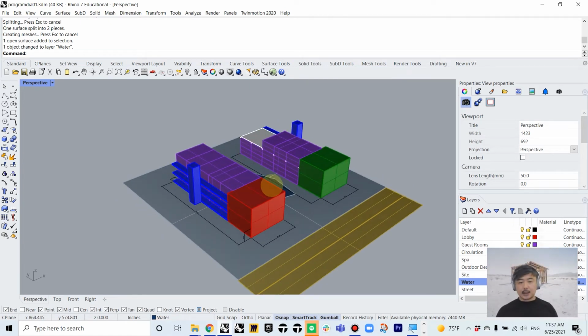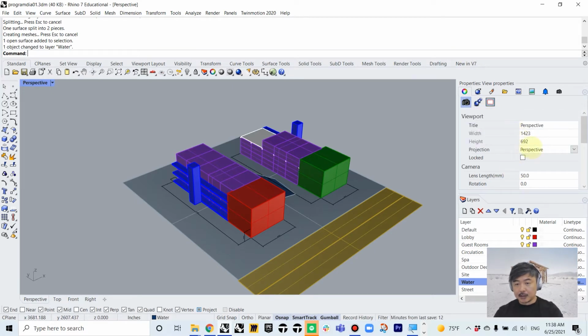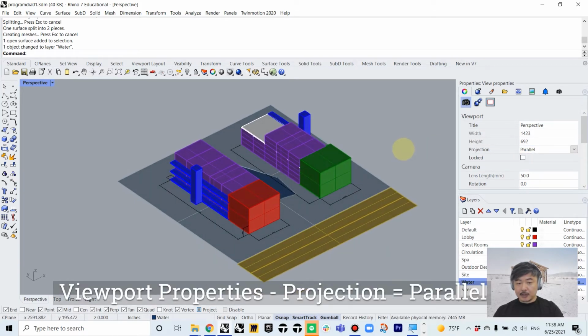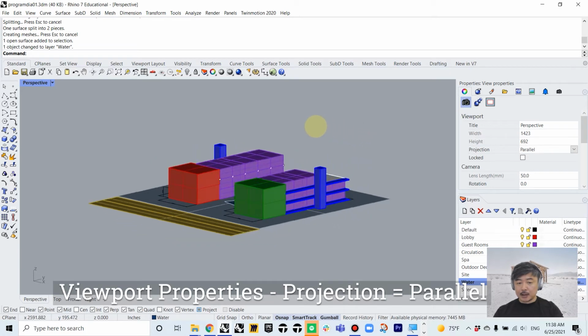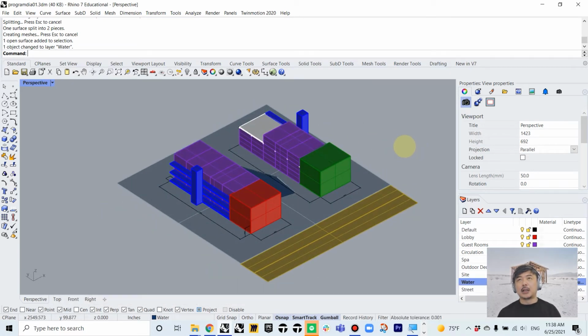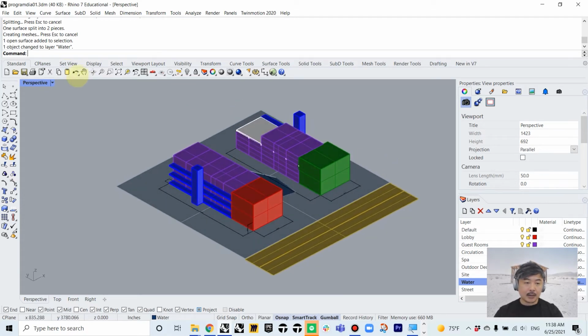The next thing that you need to do is go into viewport properties and change the projection from perspective to parallel. An axonometric view is typically without distortion. The reason is that you don't want to show the scale shift caused by the perspective. So this is how you use it. So this is a good base.